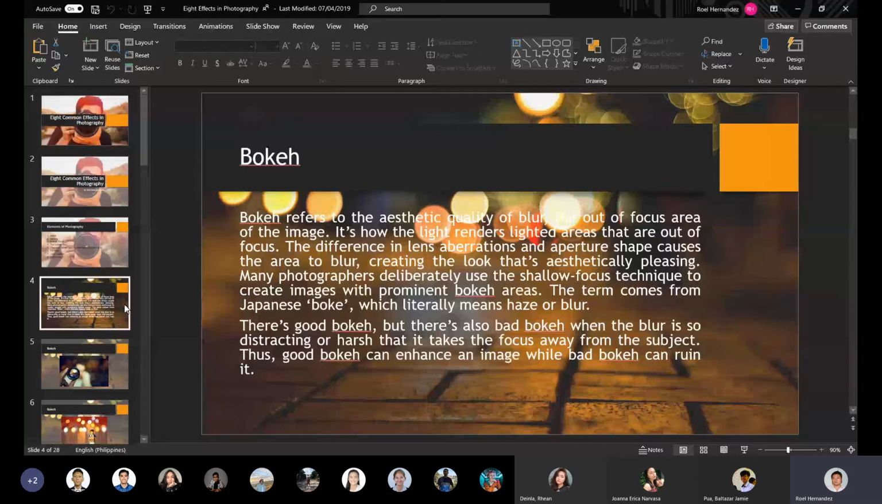There's good bokeh, but there's also bad bokeh, when the blur is so distracting or harsh that it takes the focus away from the subject. Thus, good bokeh can enhance an image, while bad bokeh can ruin it. Okay, first off, how do you do bokeh? You do bokeh, guys, by doing depth of field. So that's just about it.